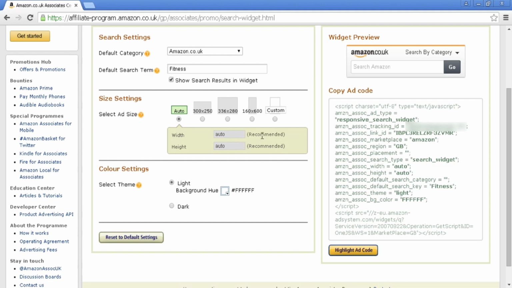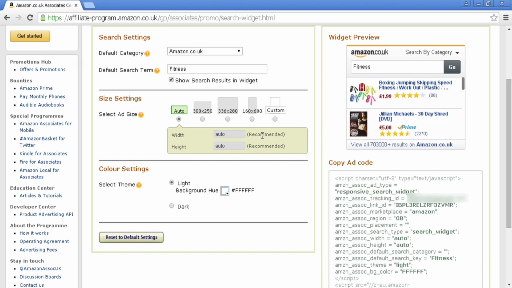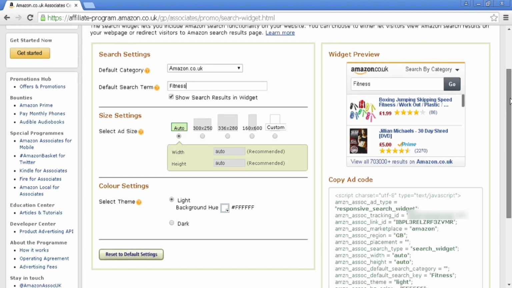And then you can select the ad size. It's best to leave it to automatic because then it will adjust itself to the size of your website and also the size of the screen aperture that your visitor is using. So it gives you a lot of flexibility. You can select the theme, which is either light or dark, depending on the type of website that you have. And you can see over here exactly what this search box will look like.